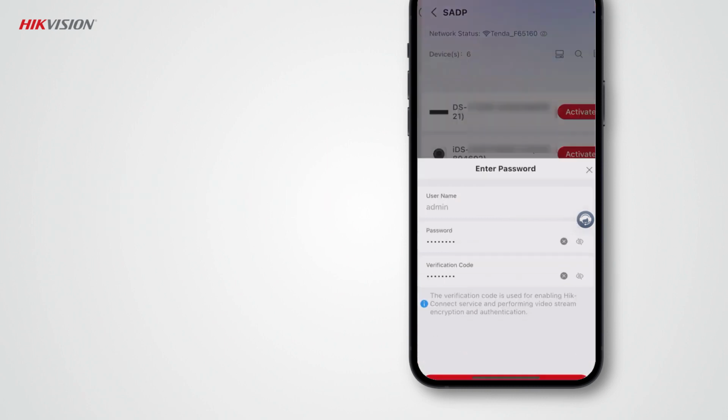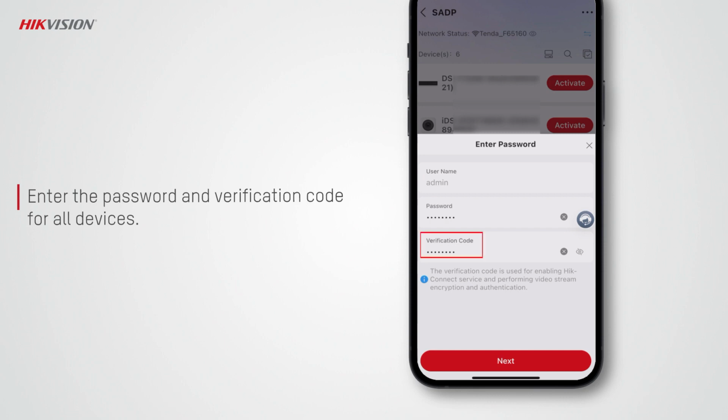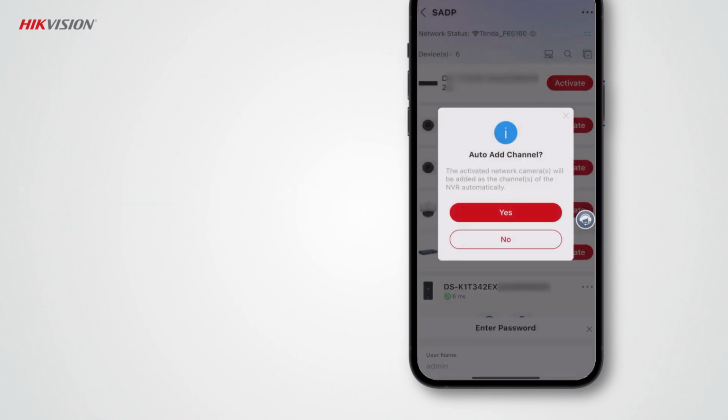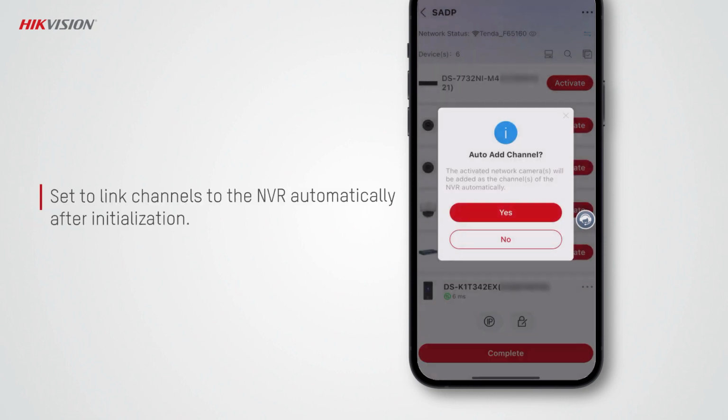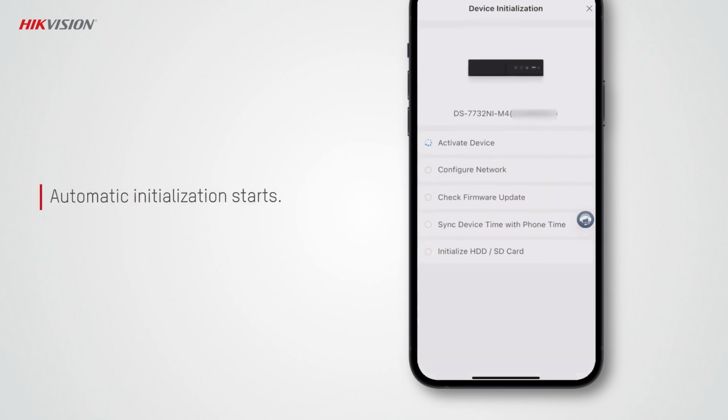Tap Activate, enter the password and verification code for all devices. Tap Yes to link channels to the NVR automatically after initialization, and then the automatic initialization of all devices starts right away. Now you can just wait until Hike Partner Pro completes all the configurations for you.